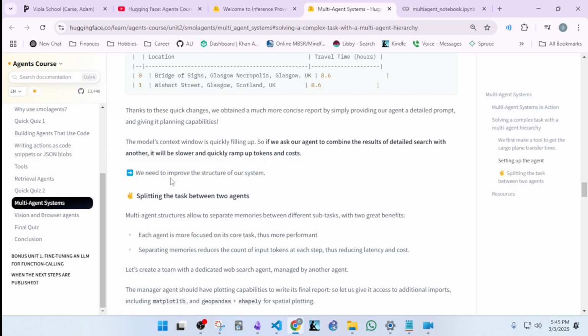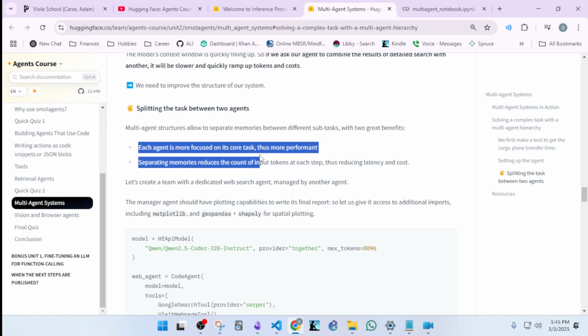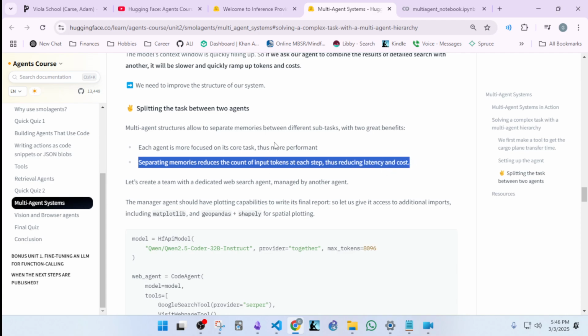We need to improve the structure of our system, splitting the task between 2 agents. Multi-agent structures allow to separate memories between different subtasks with 2 great benefits. Each agent is more focused on its core task, thus more performant. Separating memories reduces the count of input tokens at each step, thus reducing latency and cost.